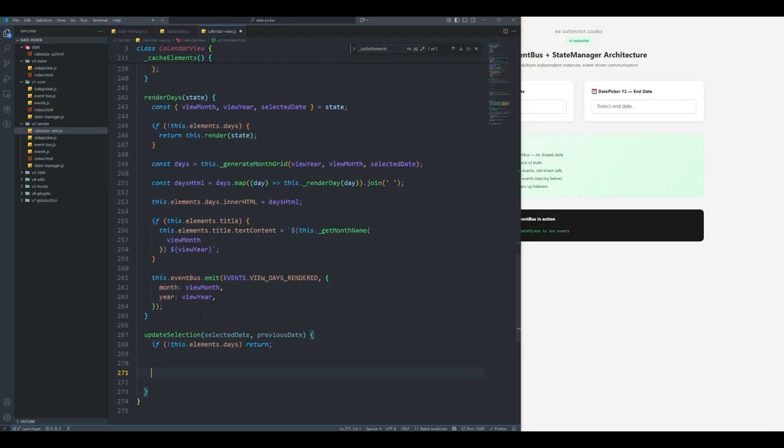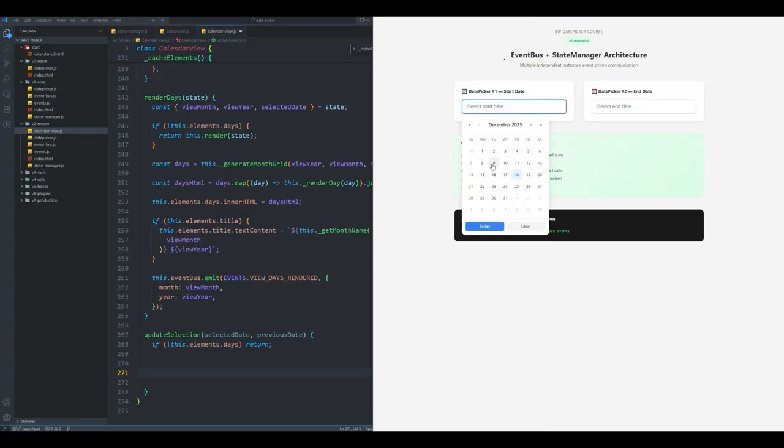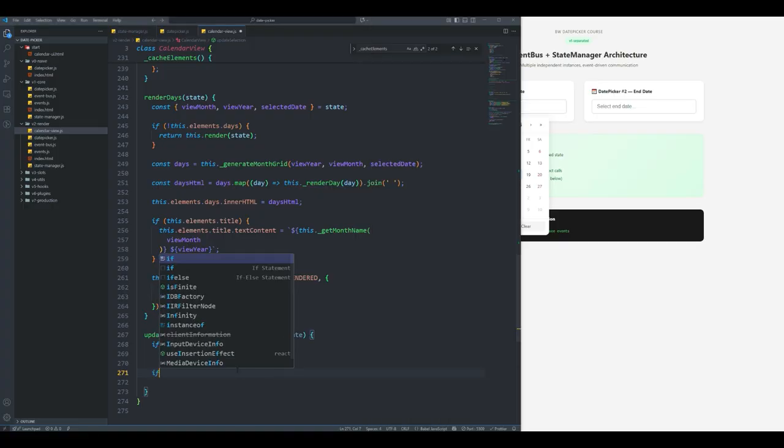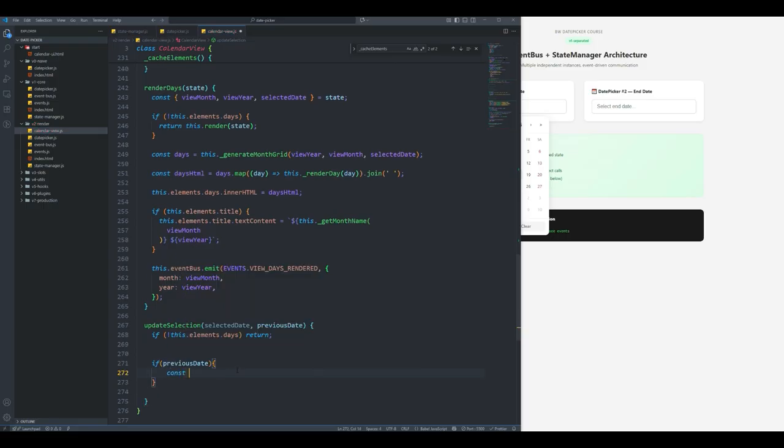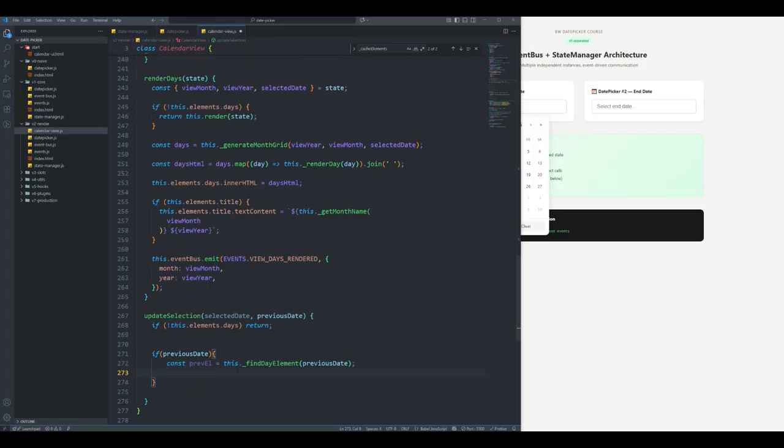Next, when we click on a date, let's say the 9 is already selected and now I want to select 24. So first I need to remove that class from this date. For that, let's say if I have the previous date, then let's find the previous element first. So previous element, this dot find day element. Now we will create this method in just a few minutes. For now, let's just add it here. We will find the previous day element and we'll check if we find the previous element.